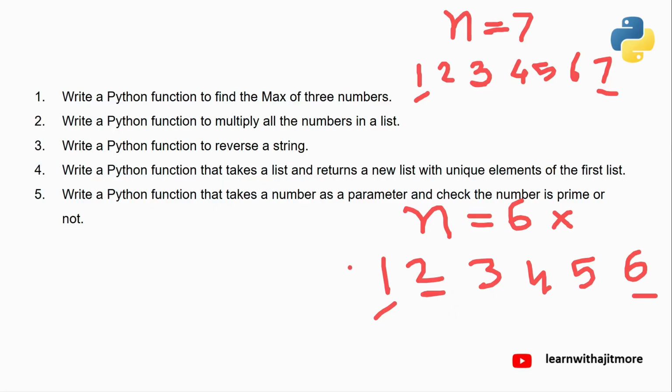Getting it? Okay. So what will we do? We will take a counter which will go from 2 till n minus 1. A counter which will start from 2 and go till n minus 1, and for each value, check whether n is divisible by that value.